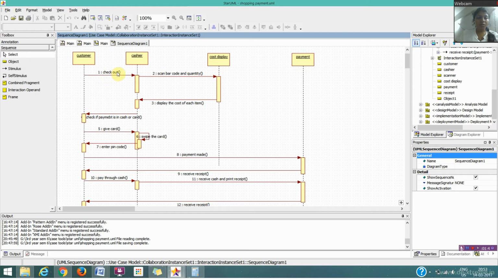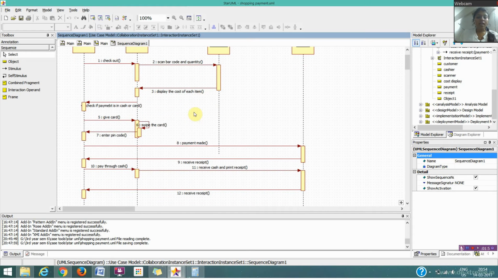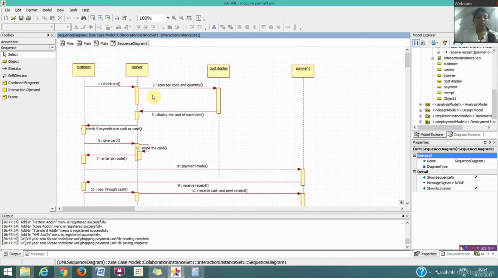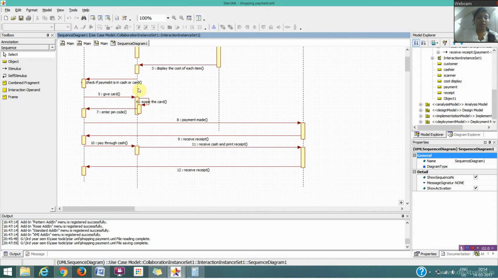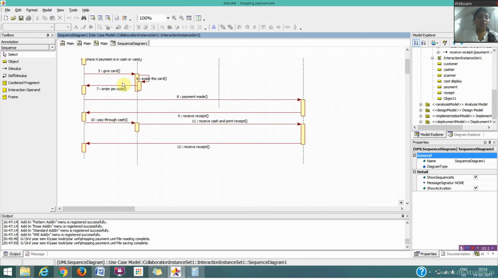So first, when the customer comes in to bring out what he has bought, the cashier will scan the barcode and the quantity, and the cost display will be the one to display the cost of each item, and then the cost will be calculated and displayed. Then the customer will check the money to be paid, and then he will decide if the payment is to be made through card or through cash.